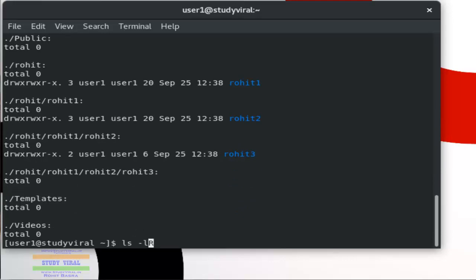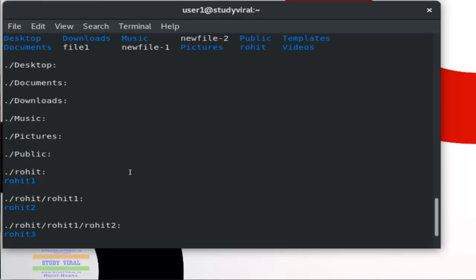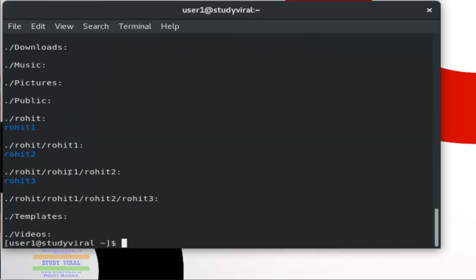Like if I use ls space minus capital R, then it will tell us all the subdirectories, if there are any. Desktop doesn't have any subdirectory, Documents do not have any, Downloads and Music do not have any directory, but the Rohit folder has Rohit 1 as a subdirectory, and Rohit 1 has Rohit 2, and Rohit 2 has a Rohit 3 subdirectory. Further, Rohit 3 doesn't have any subdirectory, and Template and Video also don't have any subdirectory. So this command will display all the subdirectories within a directory in a tree format structure.